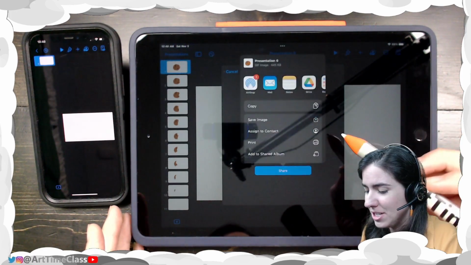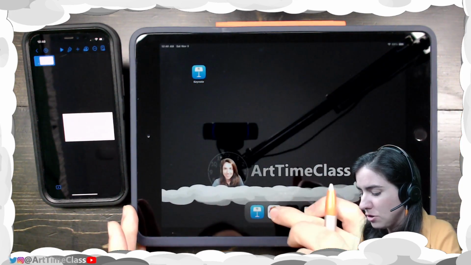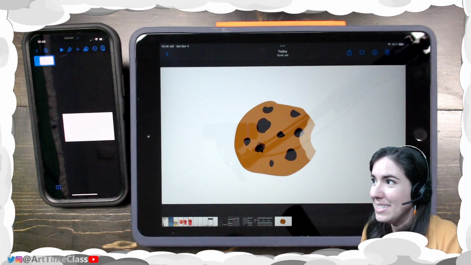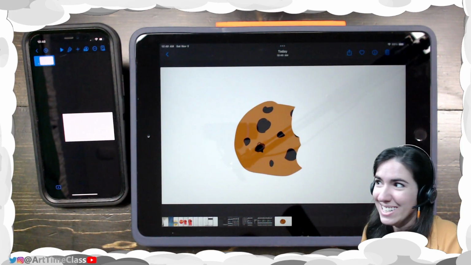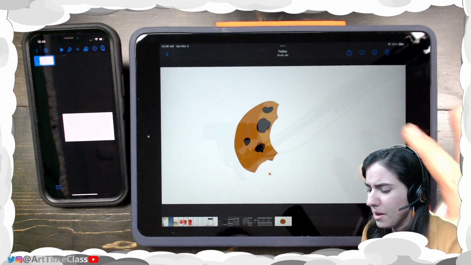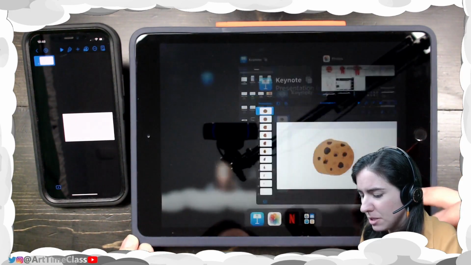Ooh, okay, share, and then I'm going to save the image. And then when I go to my Photos app, it's over here. And I see my cookie is being eaten. Ooh, I love that. Oh, I do have a white background, and I definitely wanted it to be transparent.